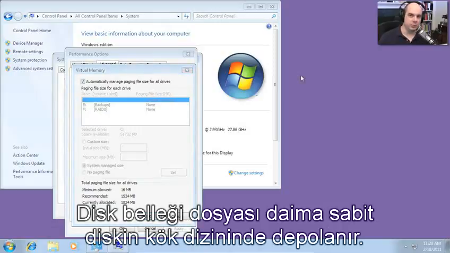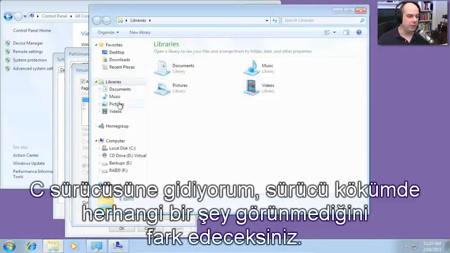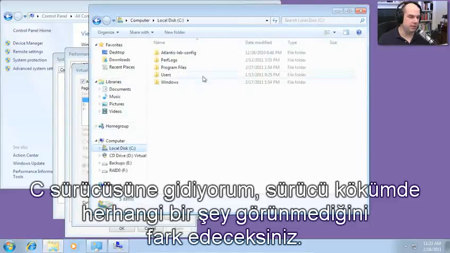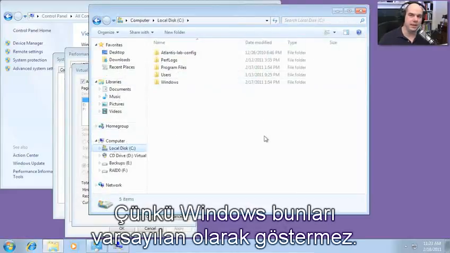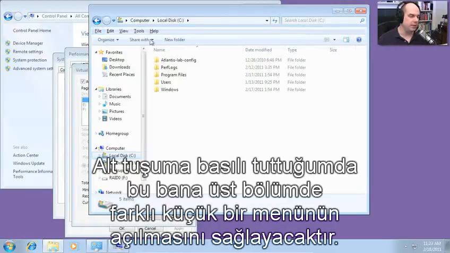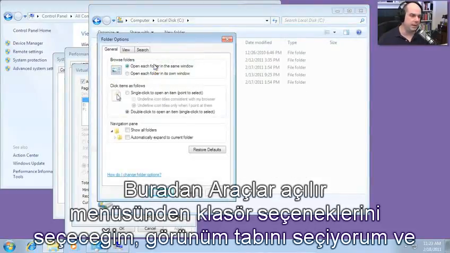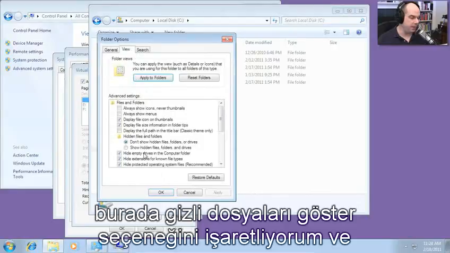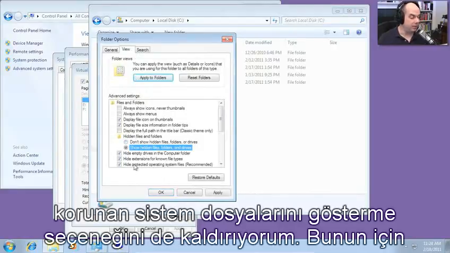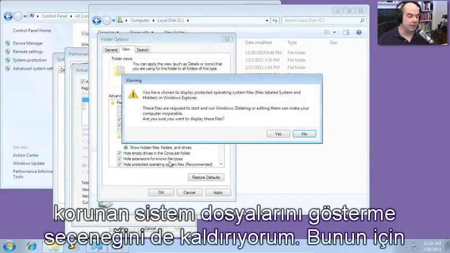The page file is always stored in the root directory of the hard drive. If we were to look at my hard drive and we go to the C colon, you'll notice that the root on my drive doesn't show anything there. That's because Windows doesn't show those by default. If I hit my Alt key, I'll get the different little menus popping up at the top. I'm going to choose Folder Options under the Tools pull-down menu, and I'm going to choose the View tab and specify that I would like to show hidden files and I would like to unhide the protected operating system files.